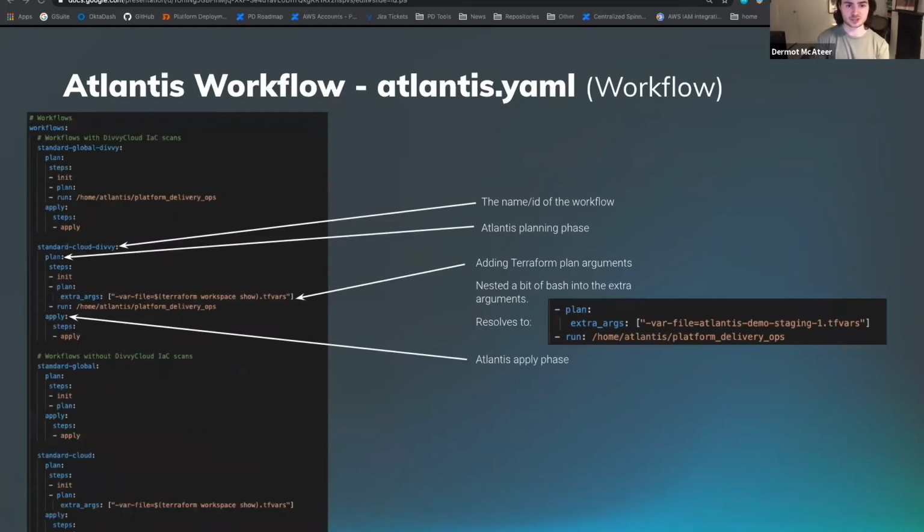So workflows describe the Terraform plan and apply processes, and each workflow can be broken into two sections, the plan phase and the apply phase. Plan phase runs your Terraform init, your workspace, and your plan, and it's got a couple of extra arguments in here. So yeah, your extra arguments are used for supplying extra arguments to the Terraform plan command. We've actually nested a wee bit of bash in there that runs a Terraform workspace show command.